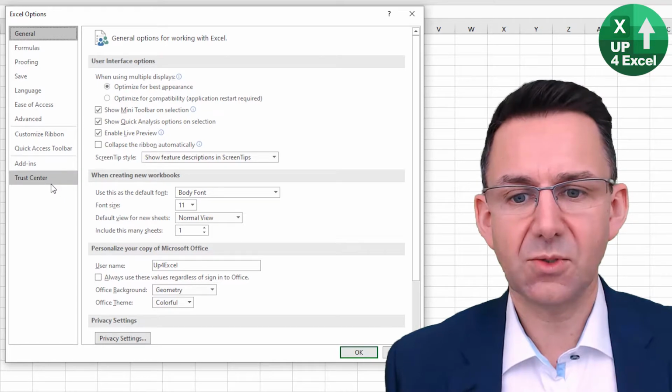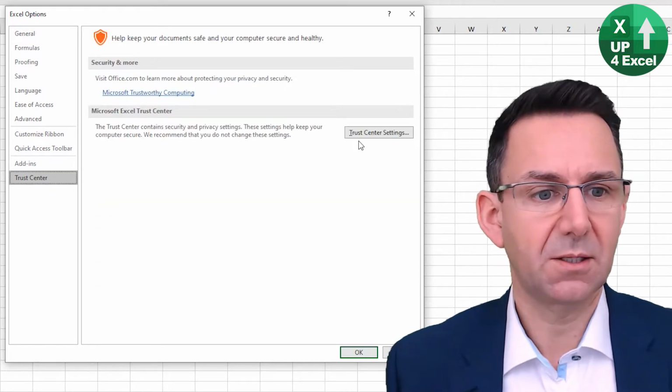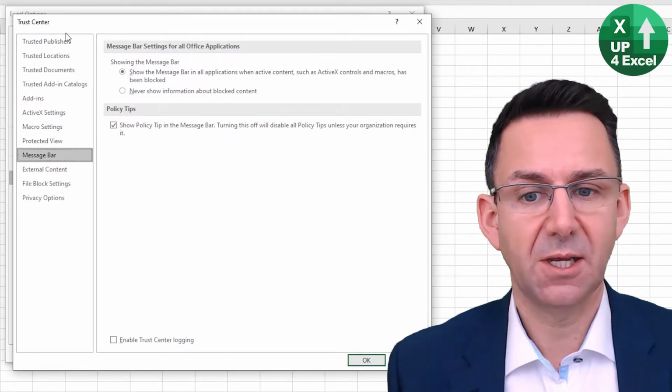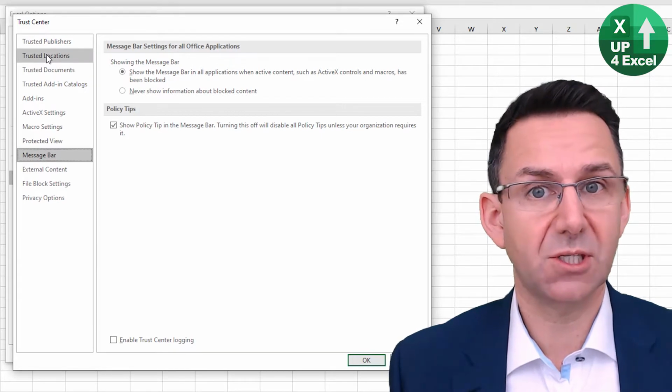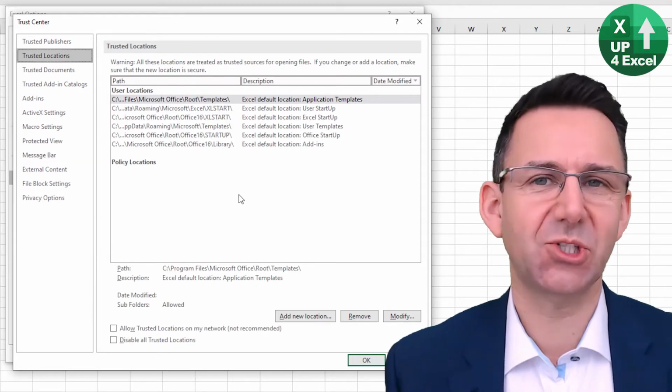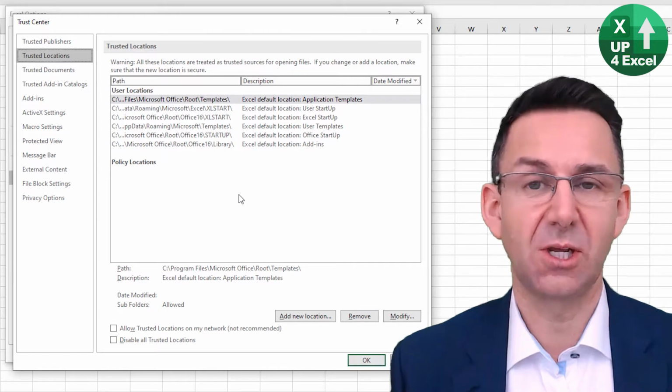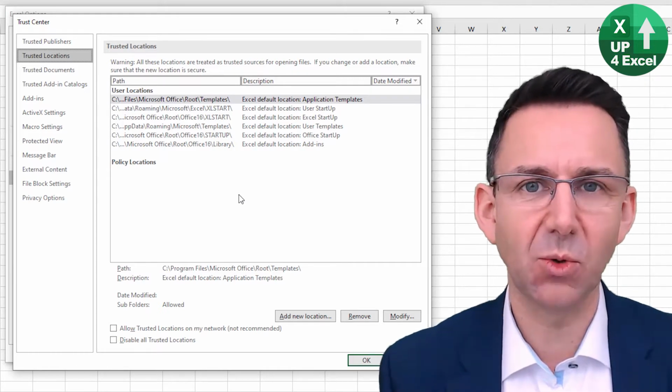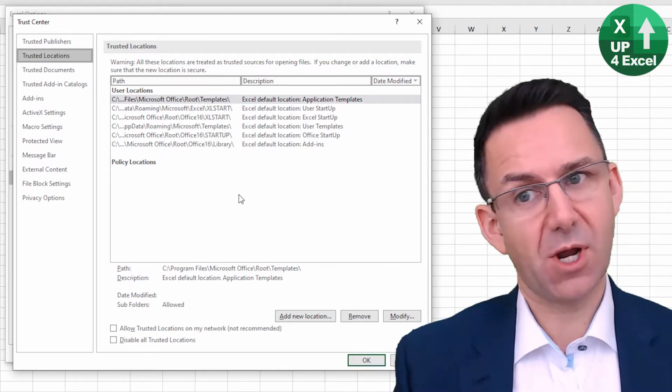and in there you see there is Trust Center. Click on Trust Center settings, and near the top, trusted locations. Any spreadsheet that's opened from a trusted location will automatically enable content. It will not ask you.